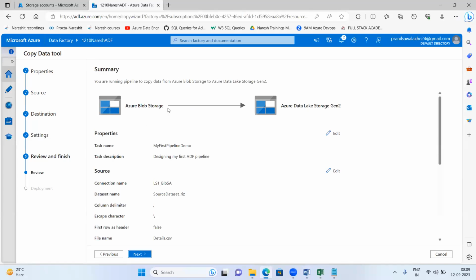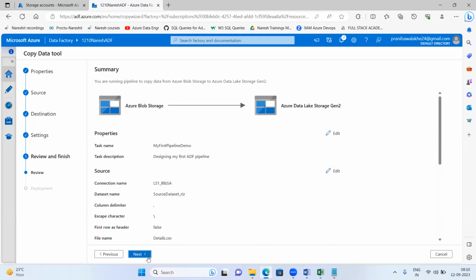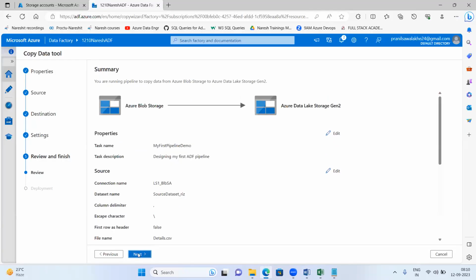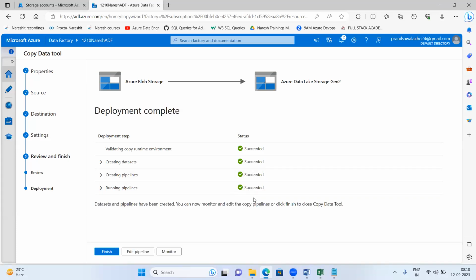See what you are doing. You are copying the data from blob storage account to data lake storage gen 2 storage account. These are the details that you have given, all the details that we have given, that is what it is taking here. Say here simply next. See, now deployment started. It is deploying now. Hold on for some time. All should get succeeded.